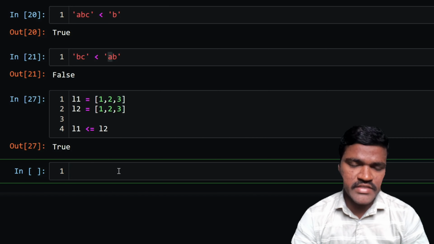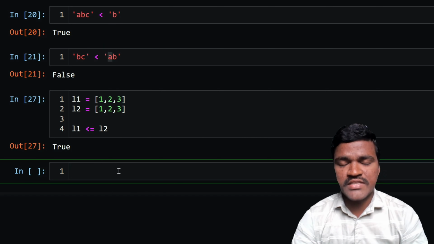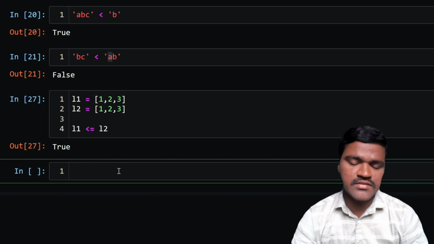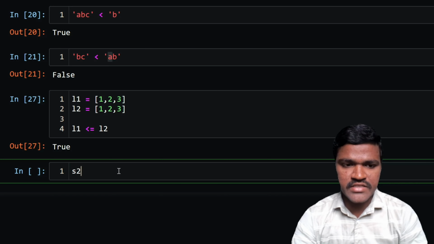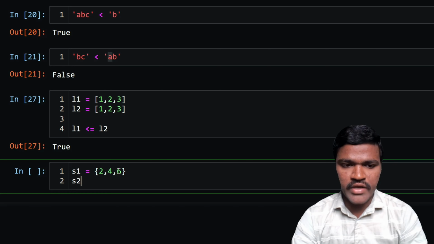So let's say set and dictionary. Do they support these kinds of operations? Let's see. I have this set 1 of, let's say, 2, 4, 6, and I also have this set 2, let's say 1, 2, and 4, let's say 6 here.